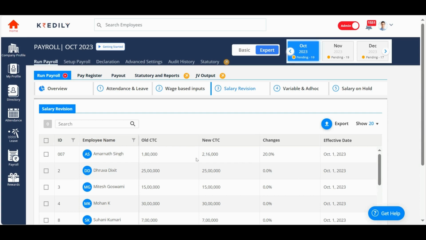If at all you have not made this change, you can double check and revert it if required as well. So please ensure that you look at the salary revision section every month without fail before processing payroll. You can export this as well if required.